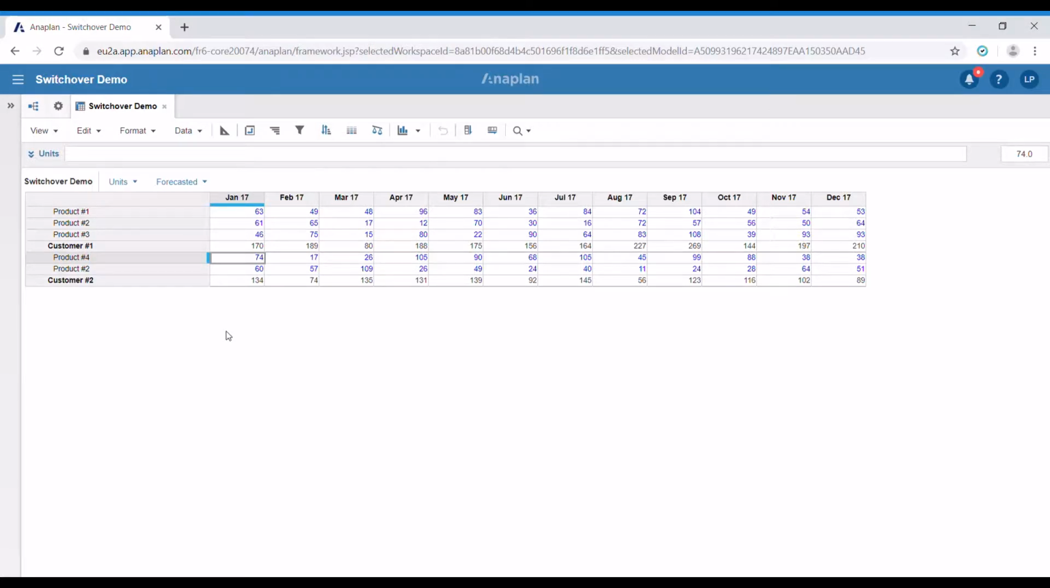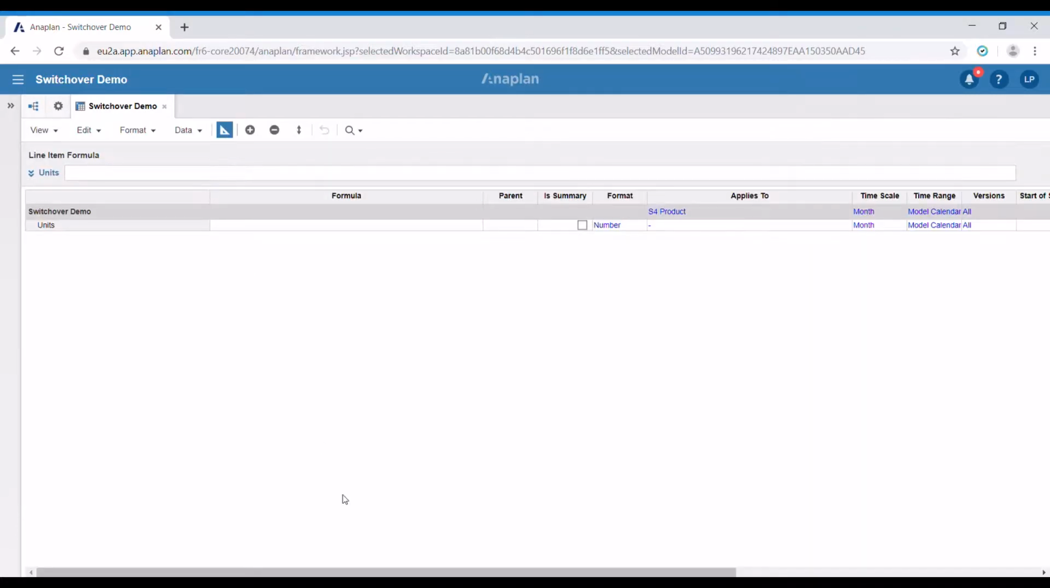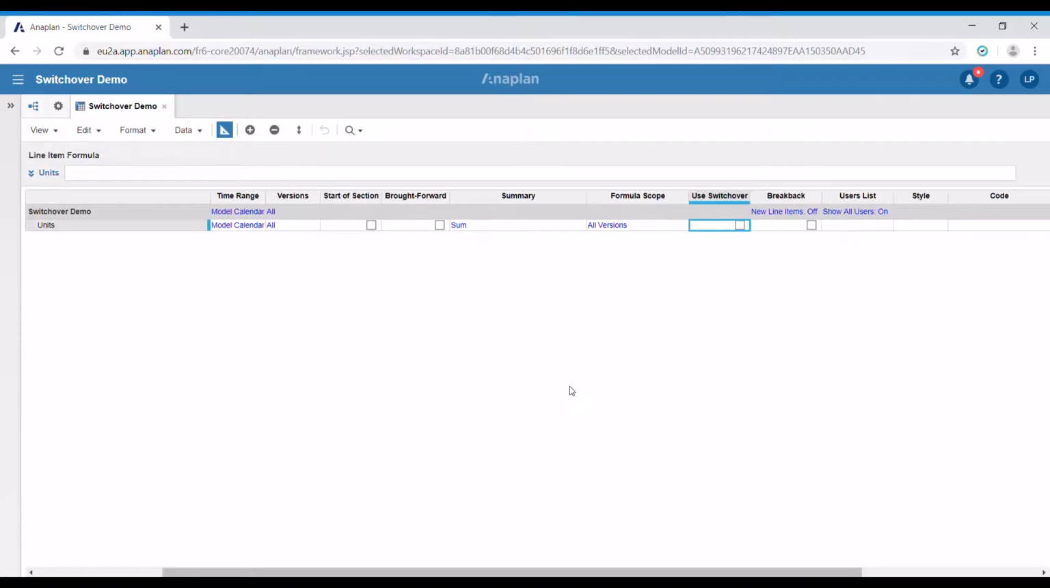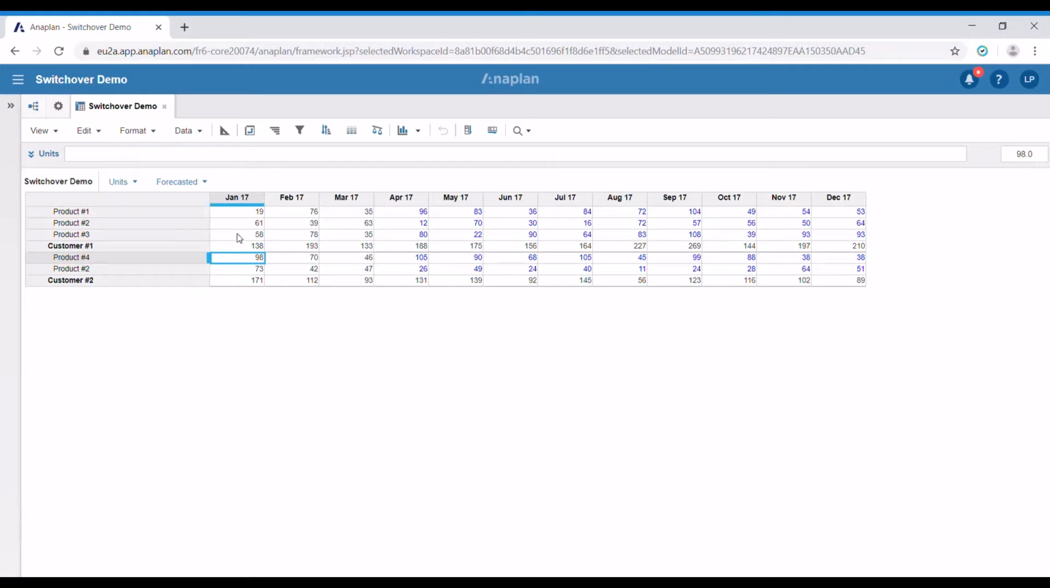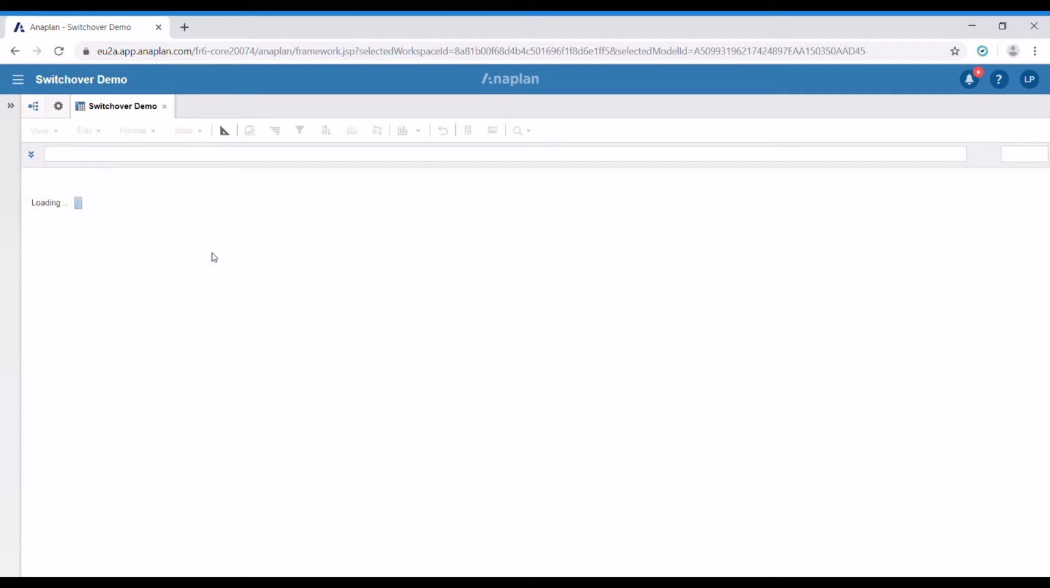We're going to do that by going to the blueprint mode, scrolling to the right, finding the Use Switchover column, and then selecting the tick box. After we've done so, we can return to the module view, and we can see that all the data prior to the switchover, which was April, as you can remember, is now in black, which means that it cannot be changed. In fact, if we see the actual version, this is the same data. And this is how switchover works in Anaplan.